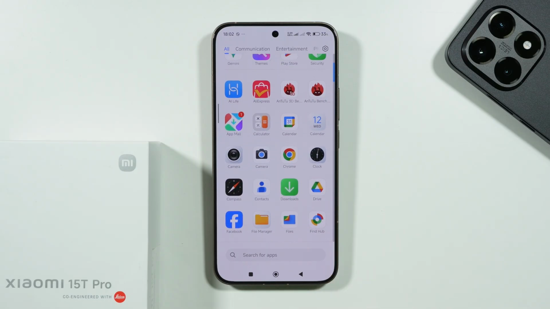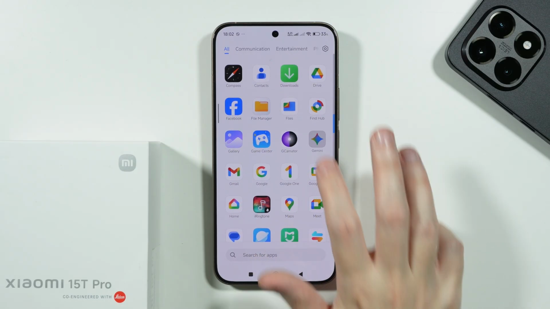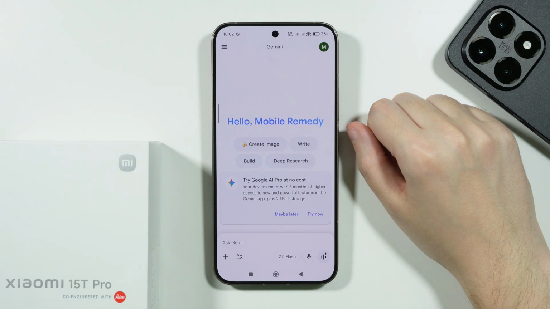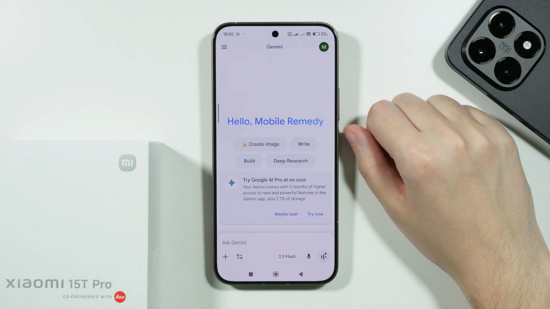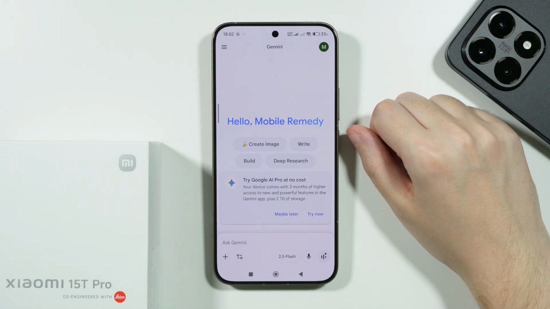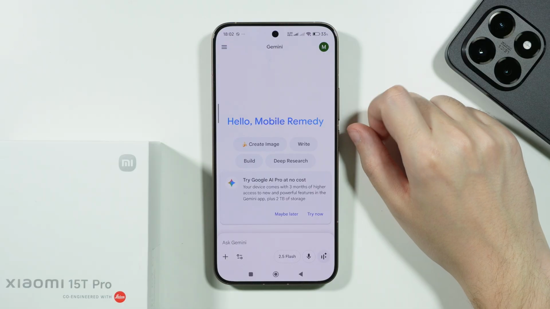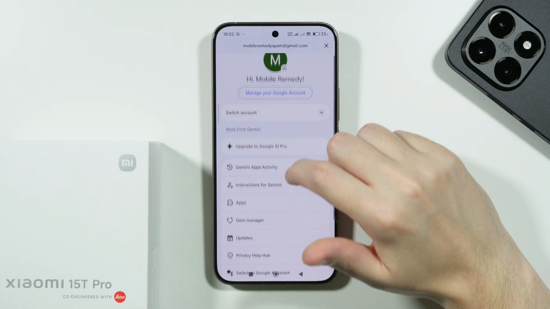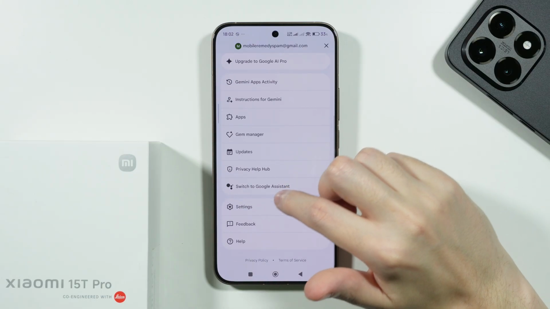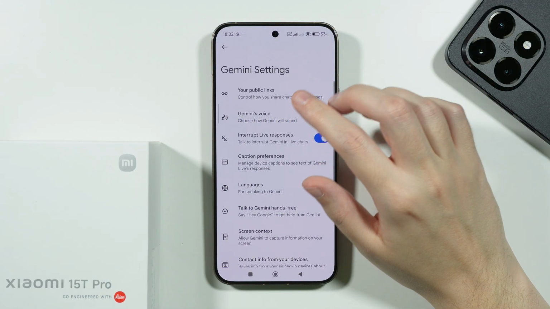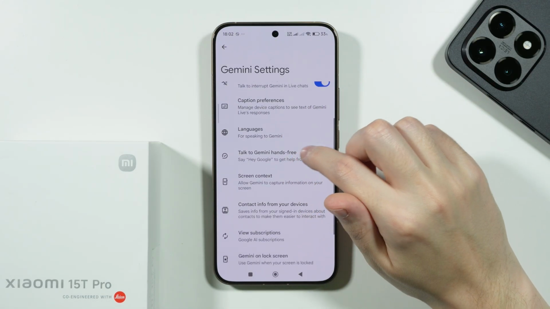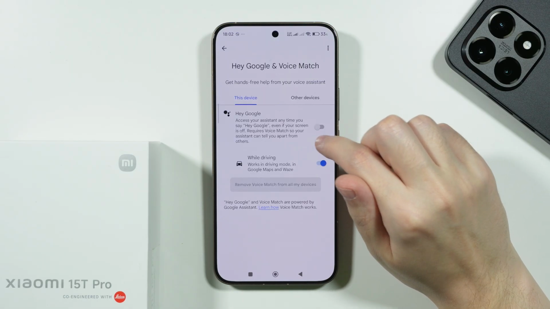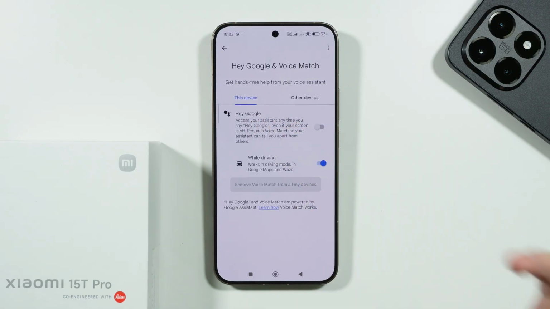So we have two main ways to activate it, but there's also the third way. Let me actually go back to the Gemini. We can activate Gemini by saying, "Hey Google," out loud. But to be able to do so, first we need to activate the voice recognition. So we're going to tap on our profile in the upper right corner in here in the Gemini app. And then we can go to settings. Once you open settings, you should be able to find the Talk to Gemini hands-free. And in here we can tap on this "Hey Google" switcher to turn it on.